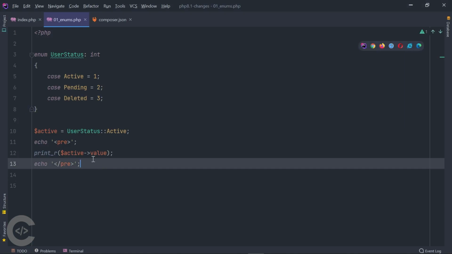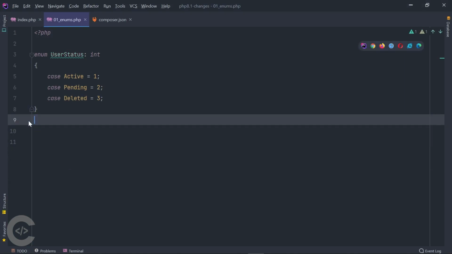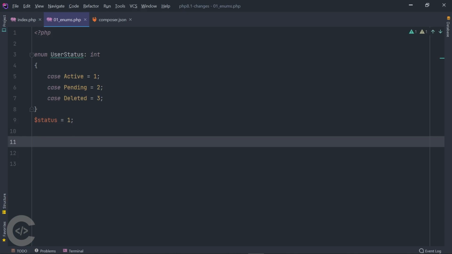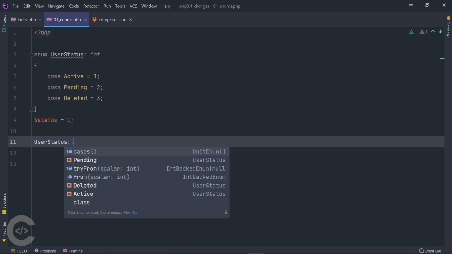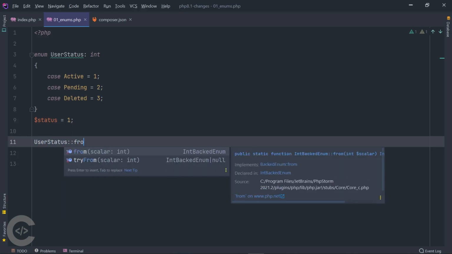All right, let's now consider the following case that we have a status, which we get from the database. We don't know what its value is, but actually it is 1. Okay, so we get that status from the database, and I want to actually create an enum from that status 1. So I can use on the user status enum a static method called from.